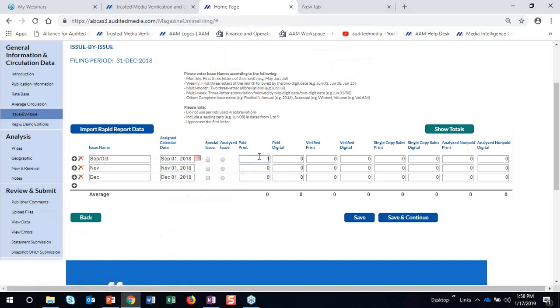Then you just start typing in your numbers. What is your distribution for your paid print, for your digital, and verified distribution? So I'm just going to enter in some numbers here. And then you're going to want to do it for all the other issues. And if you notice down here, it calculates the average.